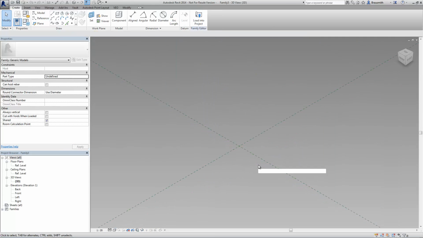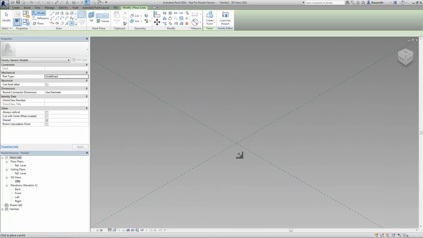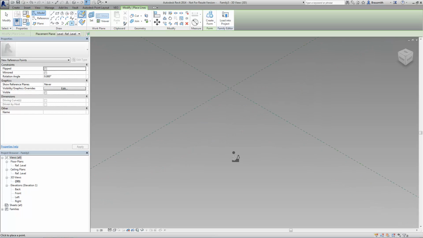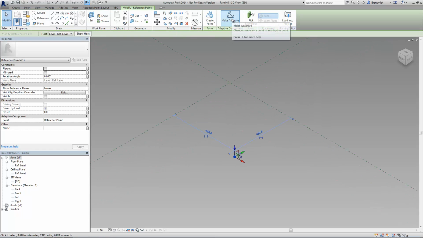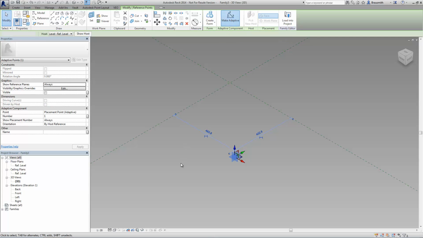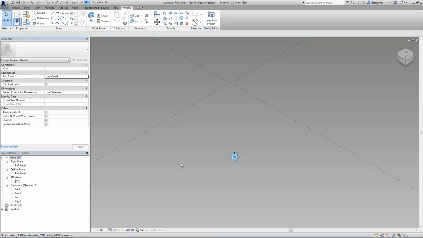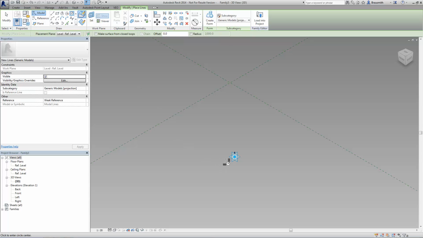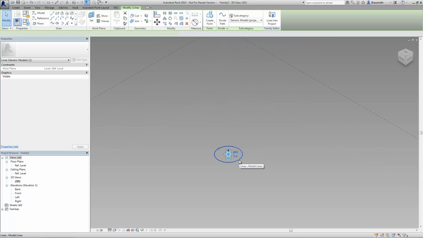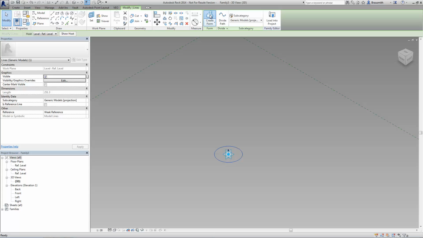This one's fairly simple. We firstly place a point. Once again, it doesn't matter where we place it. We're going to select it, make it adaptive, on that point, we are going to draw, I'm going to make this a model circle, and this will have a 40 mil radius on it, and then we select it and create a form.